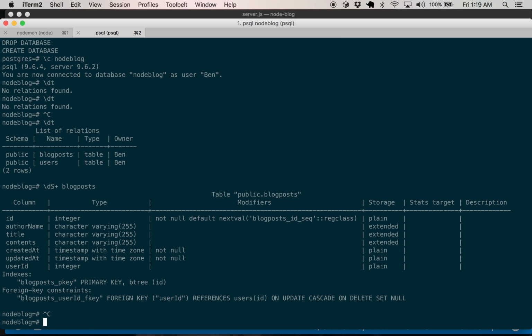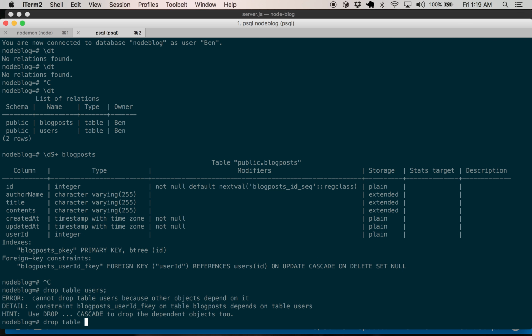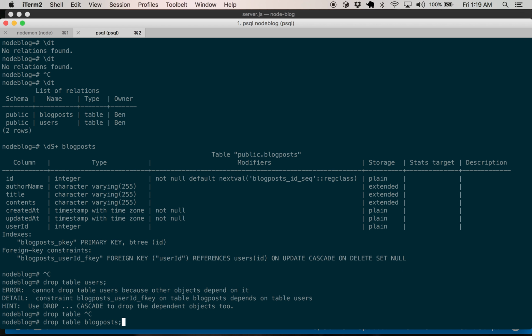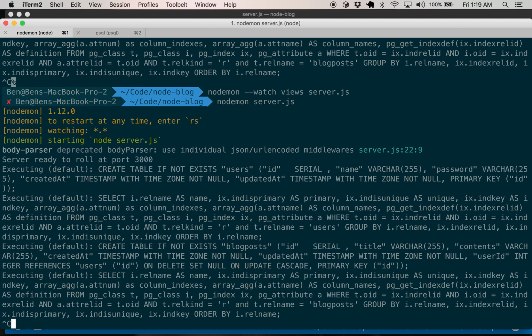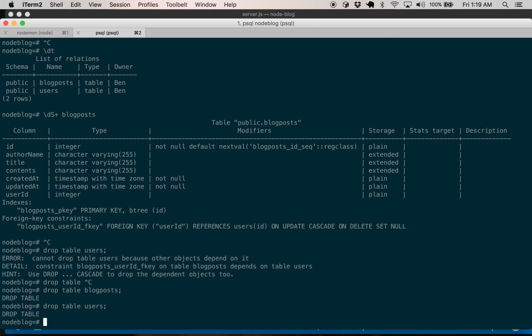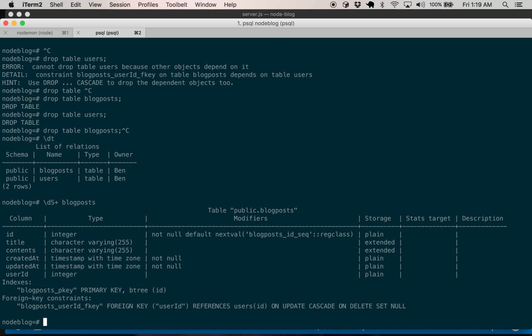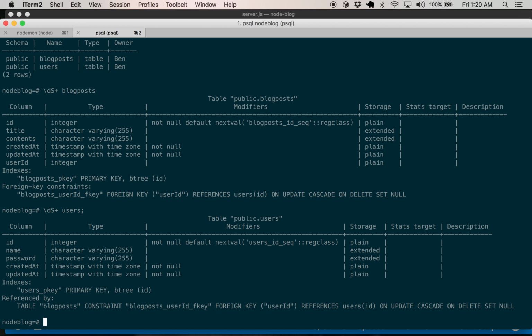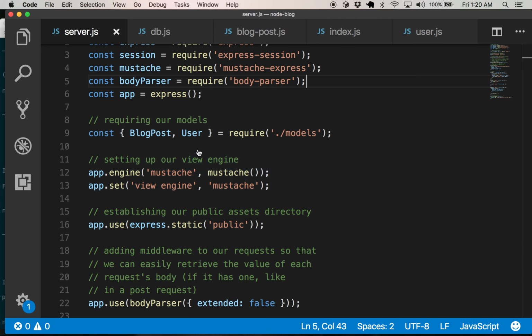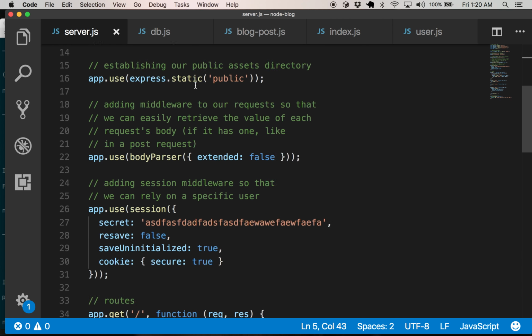Looks like it's flying. All right, so I'm gonna drop table users, drop table blog posts, drop table users. I'm gonna restart the web app and confirm that I see those tables exist again. So let's look at blog posts. Looks like it's got ID, title, contents, created at, user ID, and then if we look at the user table, this user table is referenced by the blog post table. Looks like we're good to go. Nice. This is looking pretty legit.